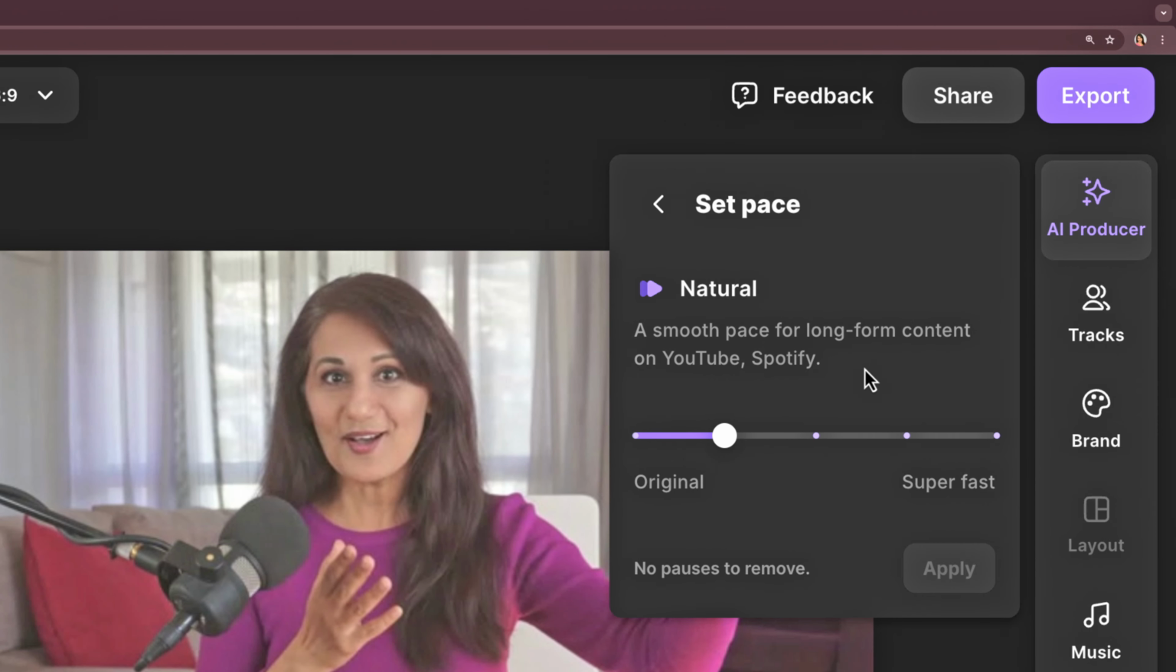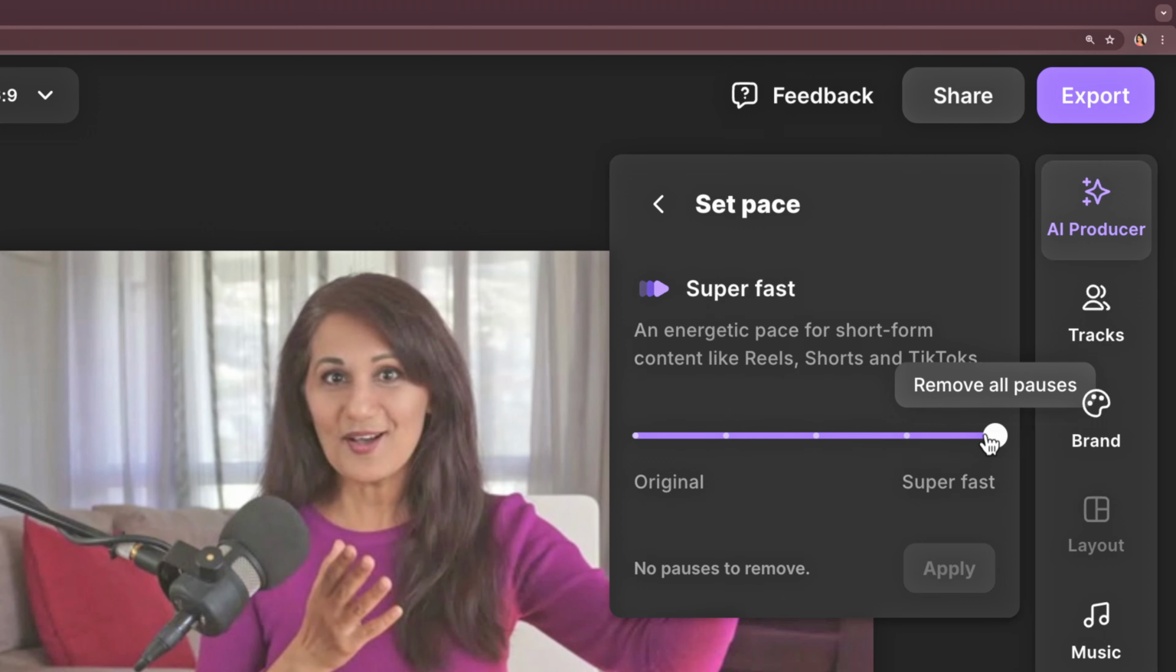So there are a number of settings, which is you can set the pace to be natural, balanced, fast, or super fast, depending on your video. So for example, if you have a lot of emotive content, you're trying to be vulnerable and tell a story and be relatable and connect with your audience, you could choose a slower pace. And that would mean longer pauses, which would help to enunciate.